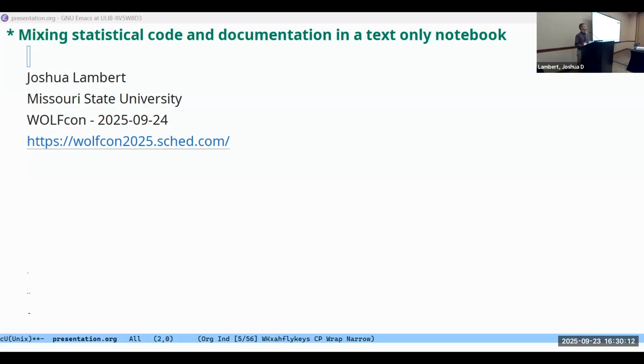Started. My name is Joshua Lambert, and I'm from Missouri State University. I'm a reference librarian, government document librarian, teach 4-credit classes, and lots of other things. One of those is statistics. And today I'm going to talk about mixing statistical code and documentation in a text-only notebook.